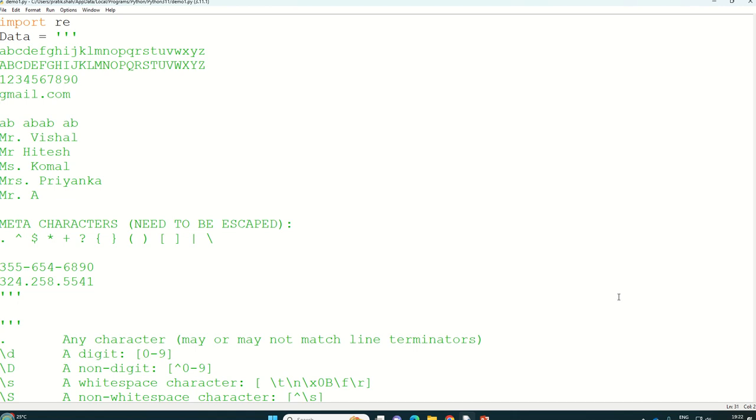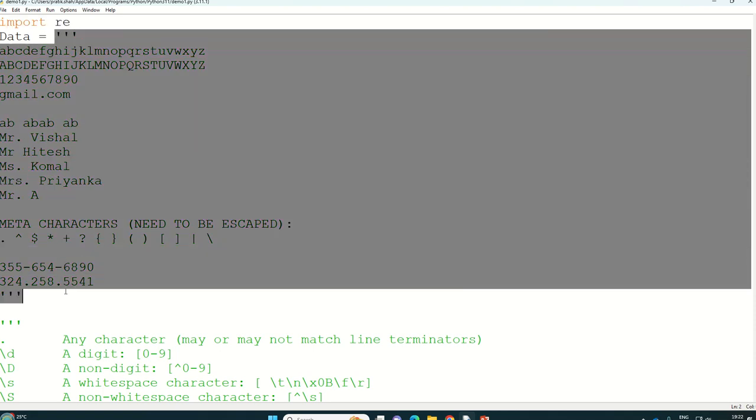Hello everyone. In my first video we finished the introduction to regular expressions, and now in the second video we will talk about some predefined character classes. Here I'm using the previous video's data only, that is, import re as it is, and the data is also the same, starting from this point till here.